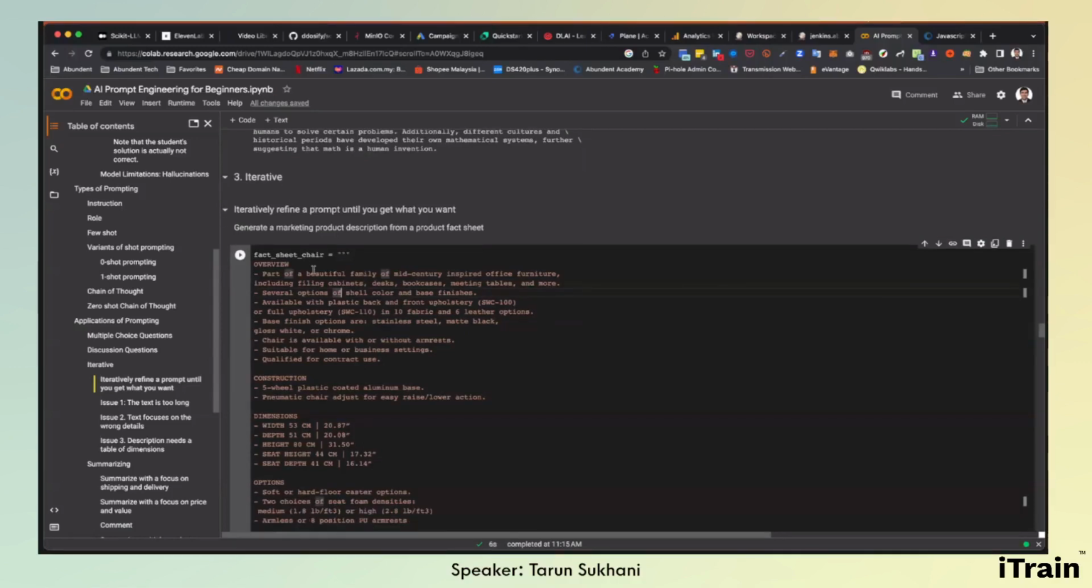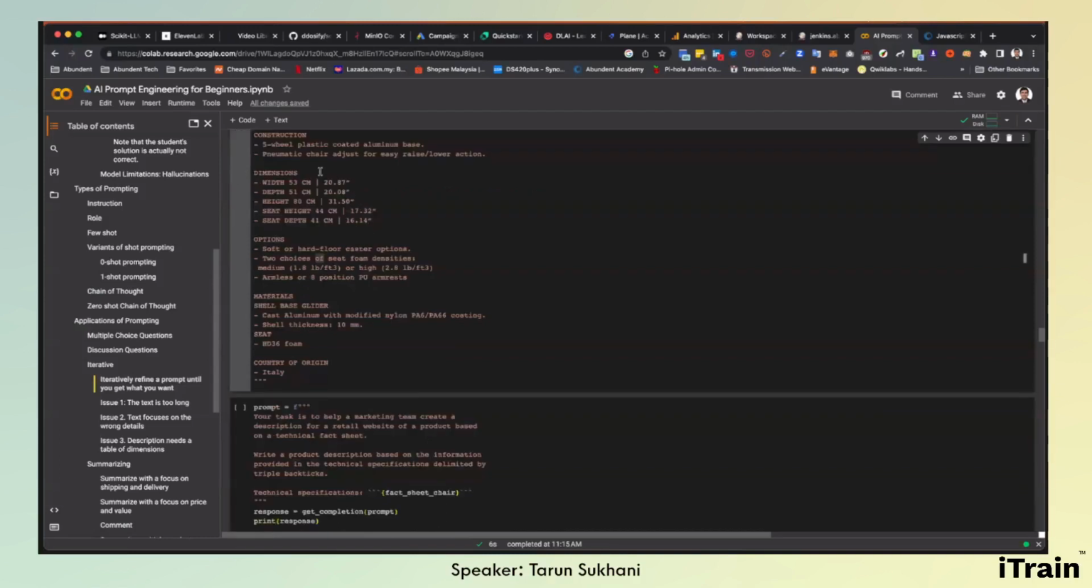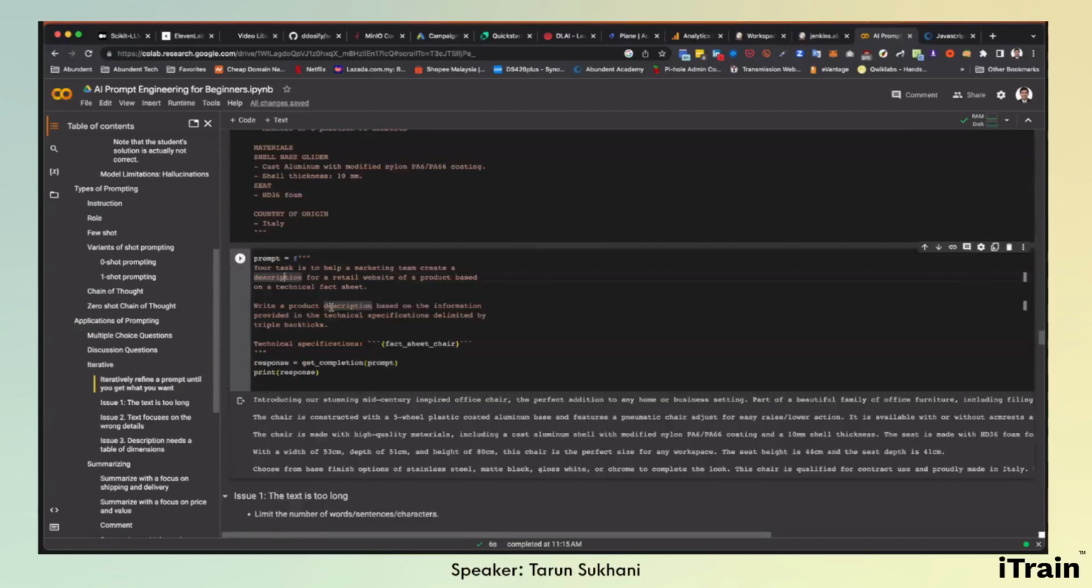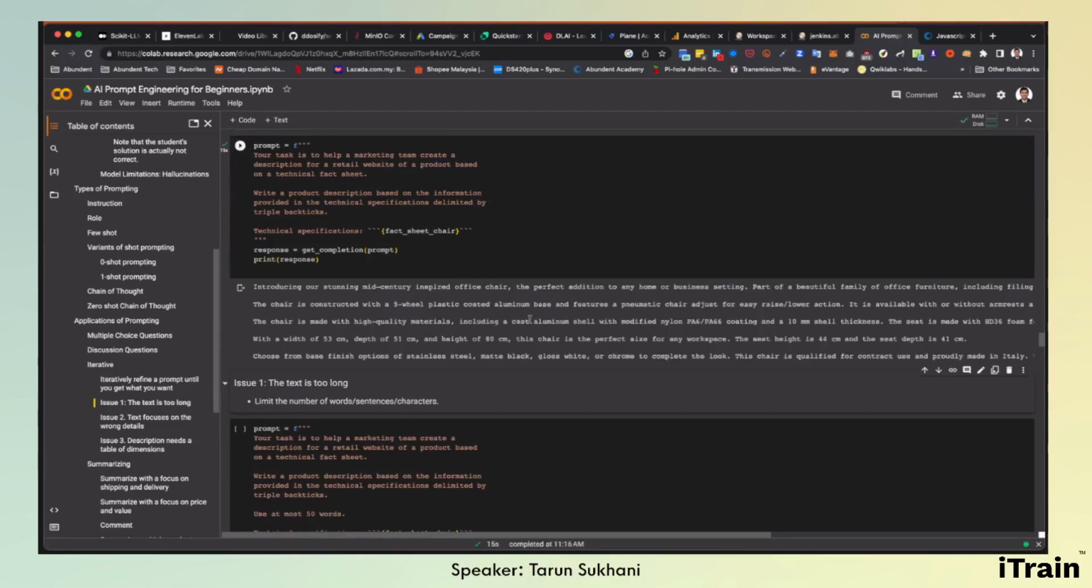So here's your fact sheet, and you want it to create a description for a retail website based on this fact sheet. So you want to write a product description, right? And then you could just say, okay, I get some response back. So I'm writing a summary for a fact sheet, okay, for my marketing team to use on the company website to advertise this product. And this is what we get. And maybe this is too long. It's too long. It's not really what we want, right?